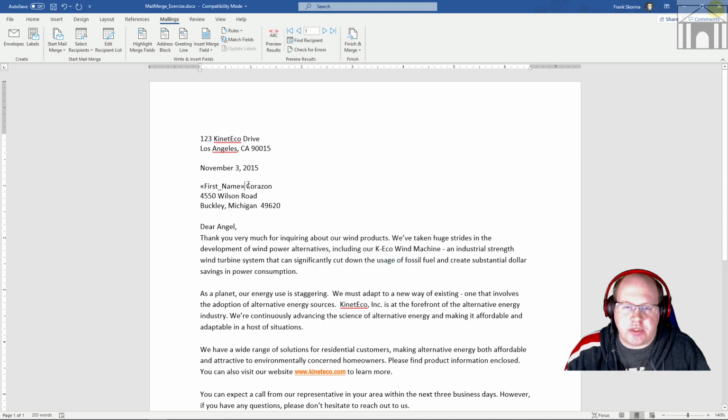I can do the same thing with the last name. We're going to select the last name. And instead of clicking the top part of the button, I'm going to click the bottom part of the button. I get this little menu here that shows all the different fields I have available. I'm going to do last name. We're going to come here. I'm going to replace this here with street address. We're going to replace this with the state.